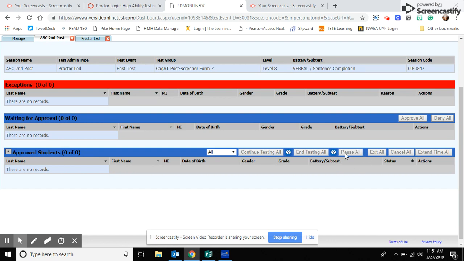I would use pause if there was a fire drill and we had to exit the building, if we needed to take a bathroom break, if the students all needed to take some kind of stretch, I would use a pause all with the students. So these are the main buttons that you would be using for your students as you are going along. If you have questions about the buttons, please ask prior to testing.